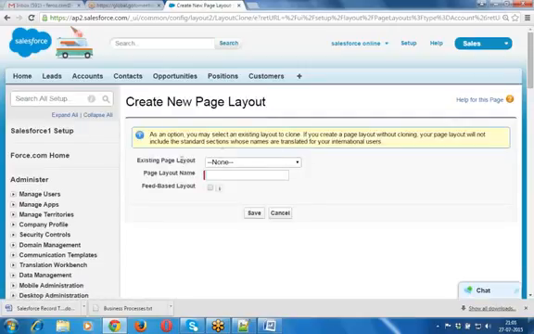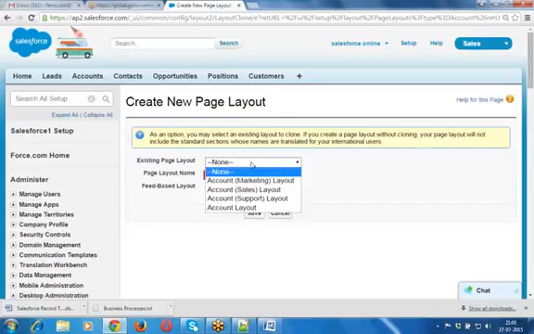Now it is providing two picklist fields. The first one is the existing page layout, nothing but which page layout you are going to make a clone of. Now I want to select the account layout because this is a standard layout provided by Salesforce. I want to clone it. Now give the name for the copy of that new page layout.